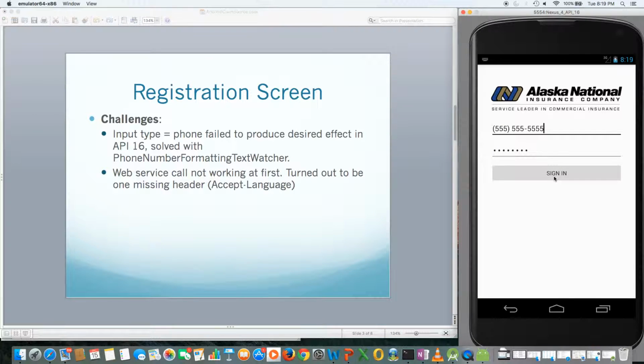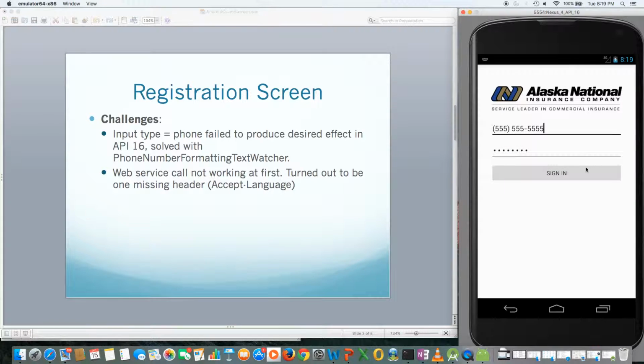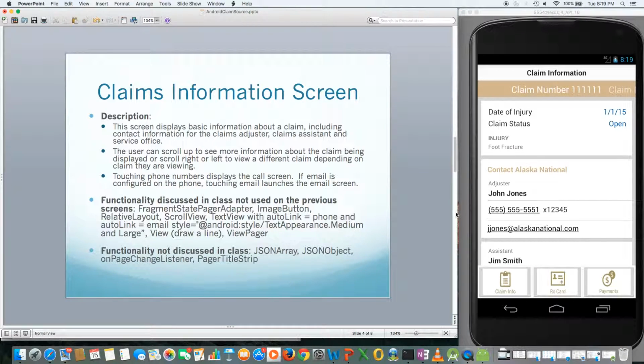So let's sign in. Oh, I must have typed something wrong. Oh, I did. Phone number's wrong. Yeah, so there's full error checking. It's using alert dialogues.